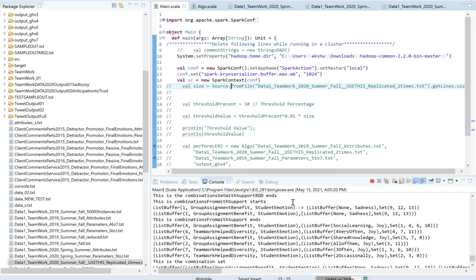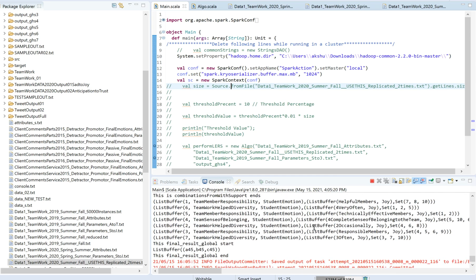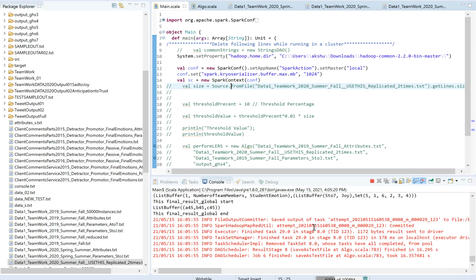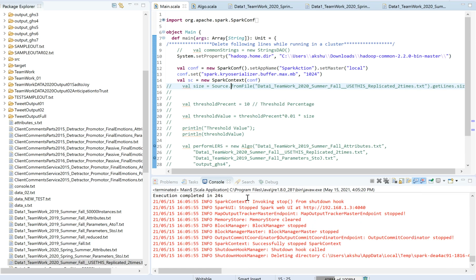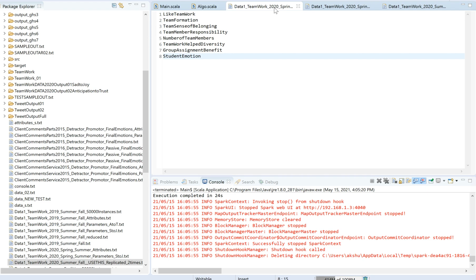So the console shows that the code is getting executed. Let's wait for it to complete. So the execution is completed now. So let me show you the arguments that we have passed in order to execute this code first, and then finally the output folder with the action rules.